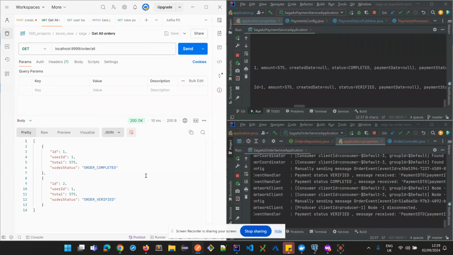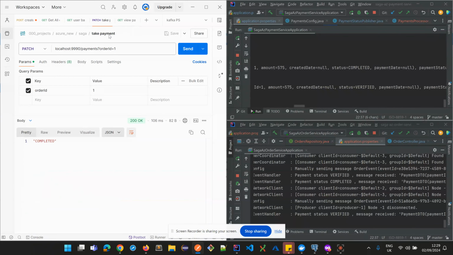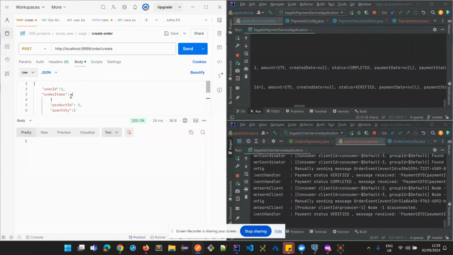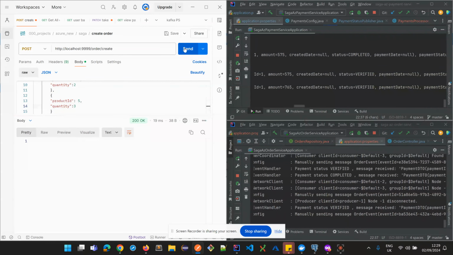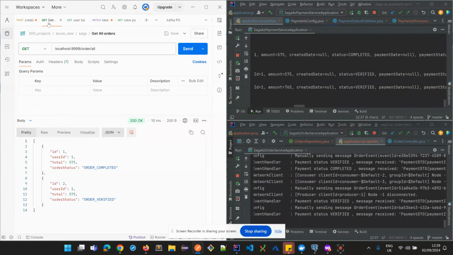And now it's also verified, we will have some event logs there that confirm this. And let's say I want to take the payment for order 2. Let's slightly change it. So let's create, change this quantity to 3. Okay, so send. So it created another order.